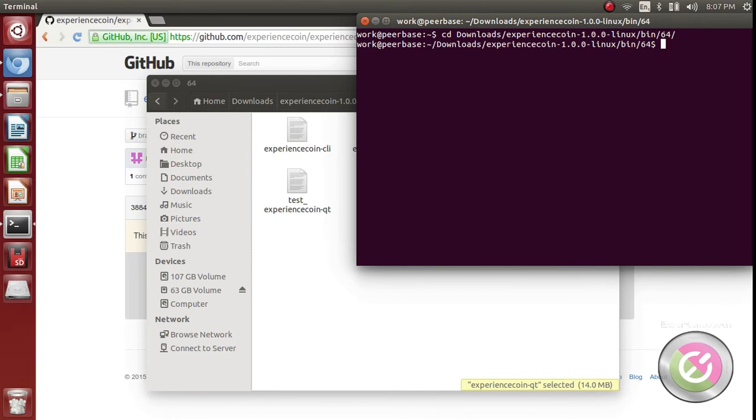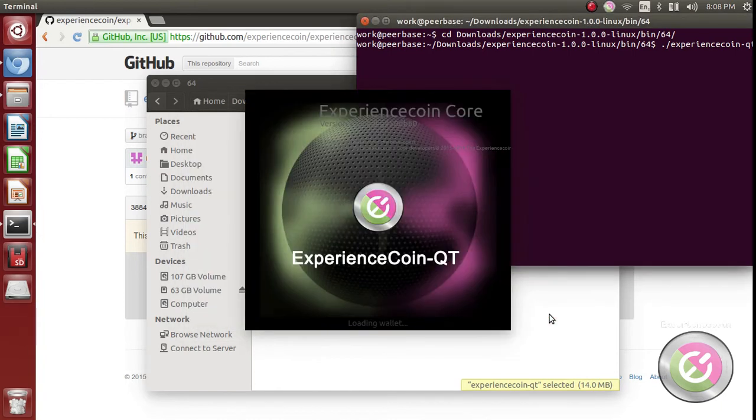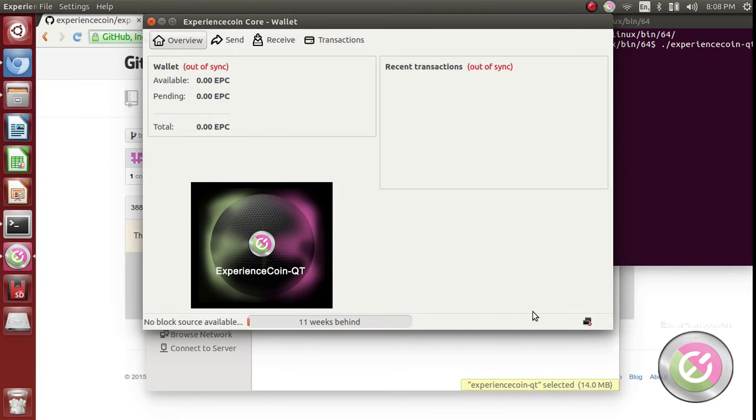And now we can run the Qt wallet by doing ./experiencecoin-qt. And we get this message asking which directory we want to use for our data. We'll just use the default one. And there we go.